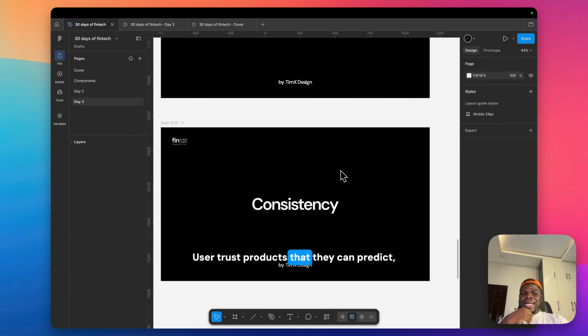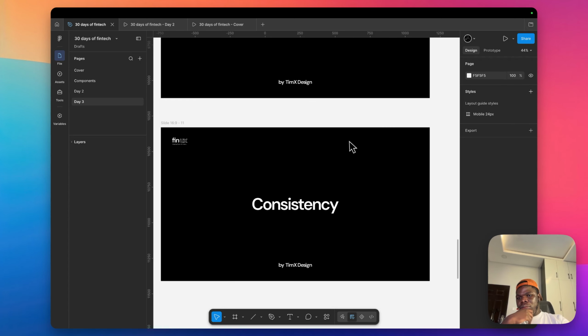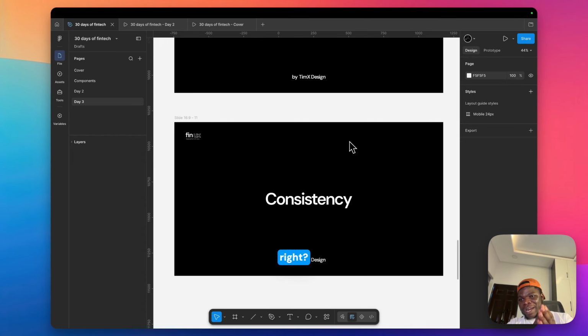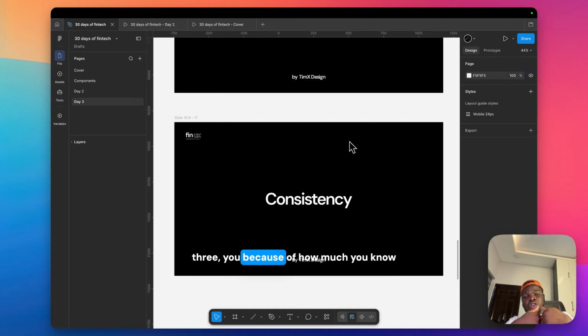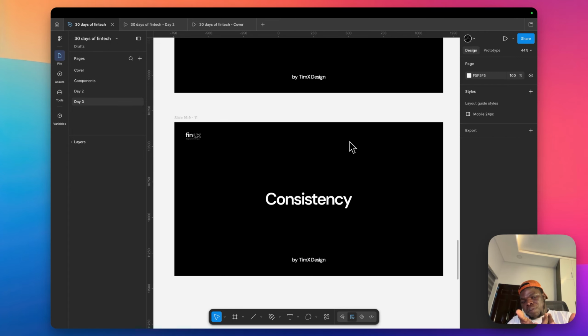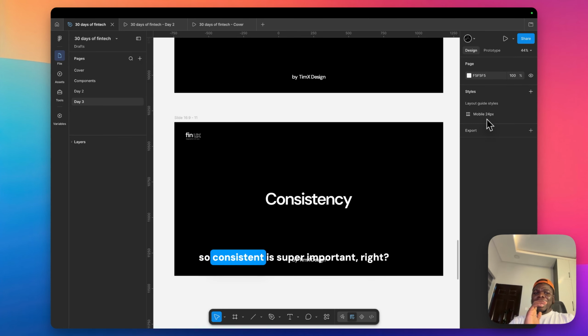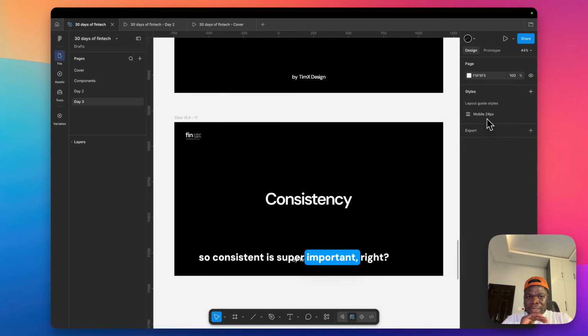Users trust products that they can predict, right? Same way in life also, you can trust your partner more when you can predict them. If they tell you your partner is under the tree, because of how much you know them and you can predict them, you just know that they are not under the tree. And the reason you trust them is because of how consistent they've been with not being under the tree. So consistency is super important, right?